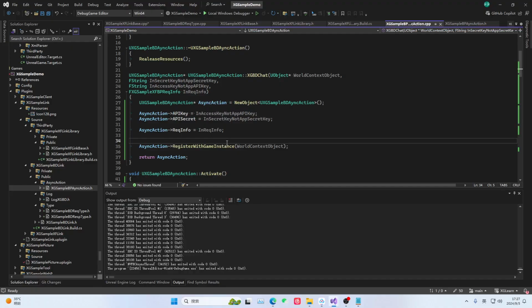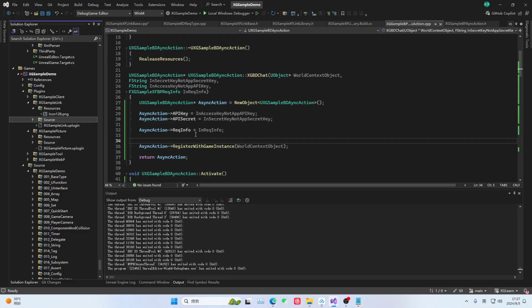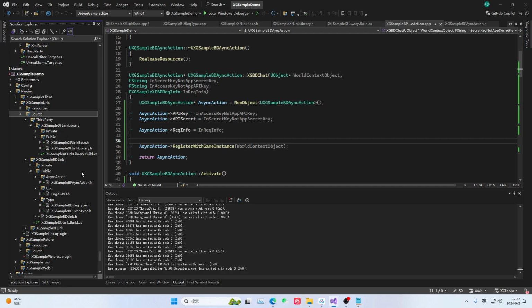If this line is missing, when your HTTP request returns, the object will have been garbage collected, and you won't be able to receive the HTTP response. So this is a very serious point that everyone needs to pay attention to. We might have mentioned it many times during the lecture, but sometimes I forget to write it. So I'm making a dedicated video to emphasize this.